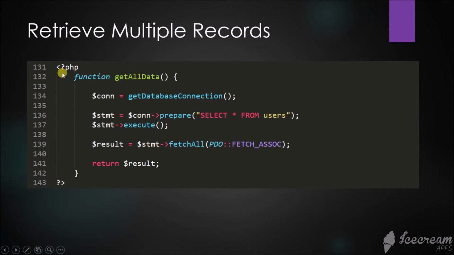Okay, next is retrieve multiple records. So this is our code. We have the database connection, our prepared statement, then execute the statement. Then here we call the fetchAll function and pass an argument of fetch type, which is the fetch style, FETCH_ASSOC. Now, once it has a successful process and there are records in our database, what it will return is a multi-dimensional array. Okay, guys? Then, after that, we return the result to the caller.